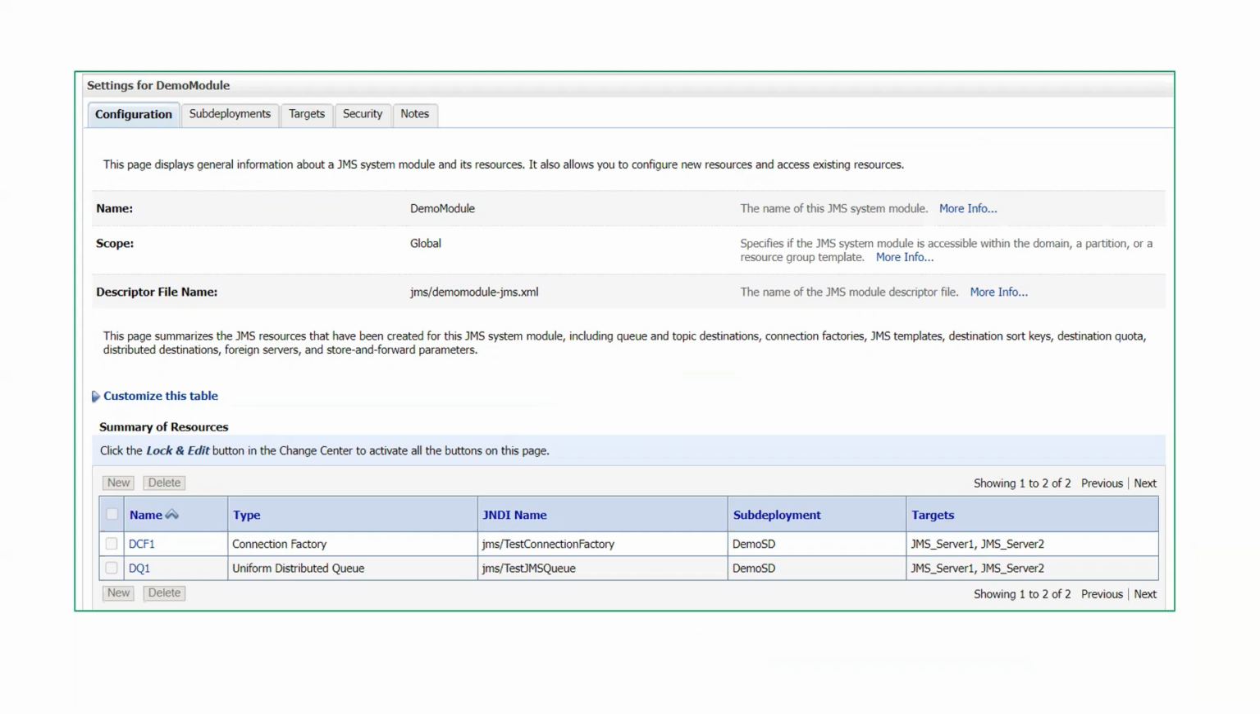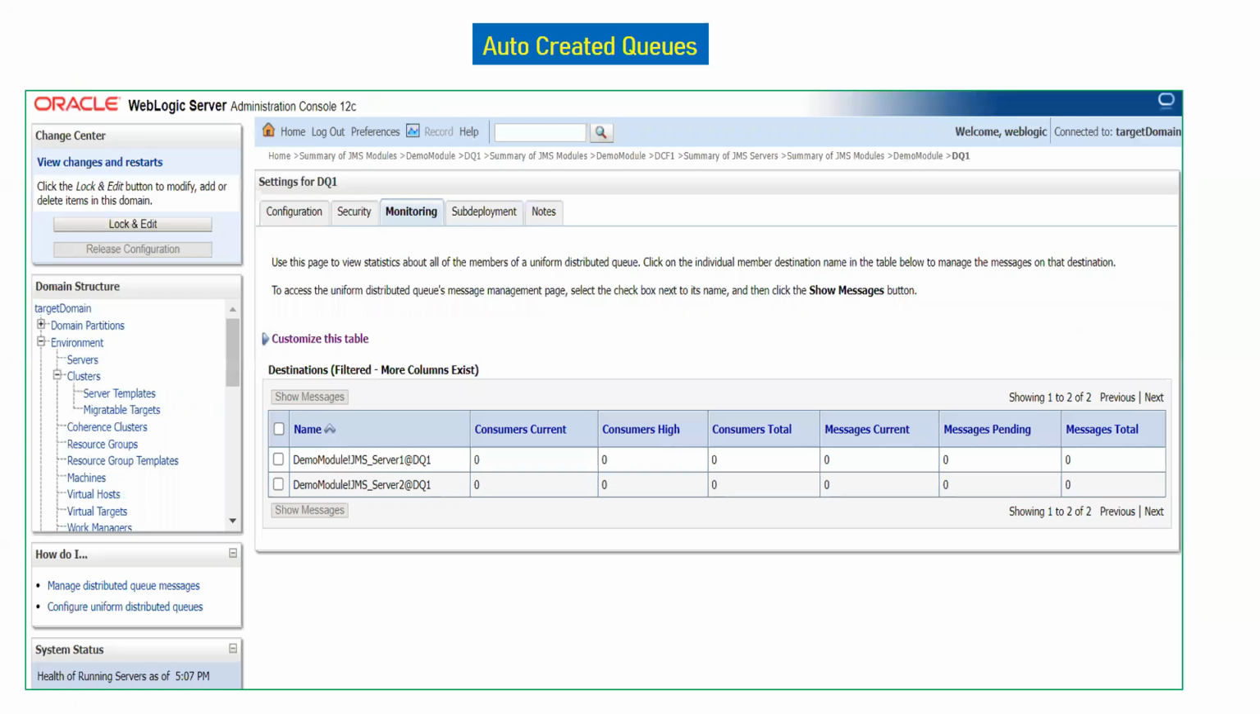Right. So now our basic configuration is completed. We have created two JMS servers along with the corresponding persistent stores. After that, we created a JMS module. Inside that, we created a sub deployment, and inside the sub deployment we have a connection factory, along with that a distributed queue.